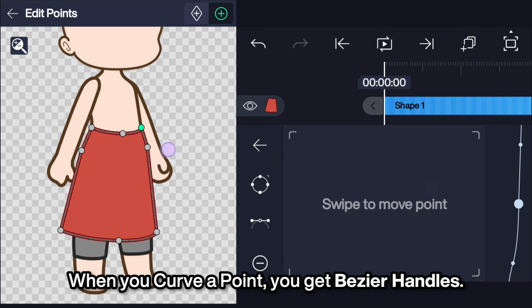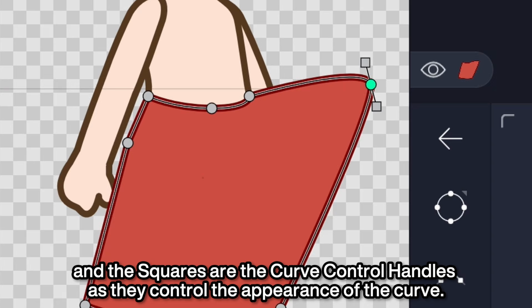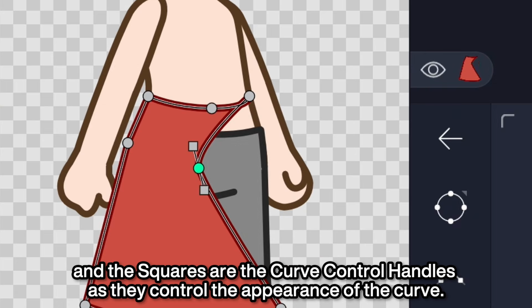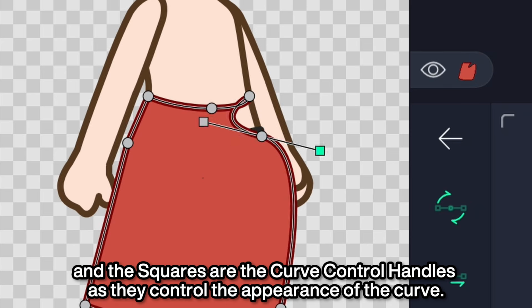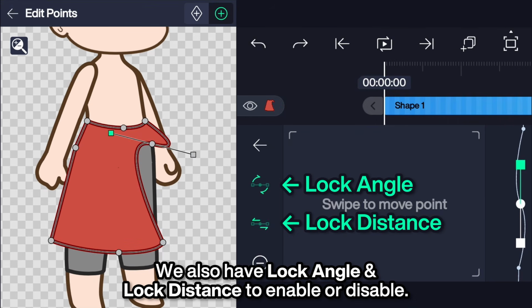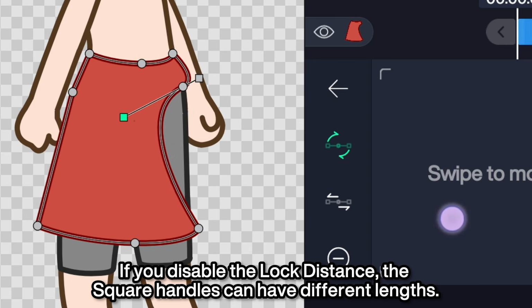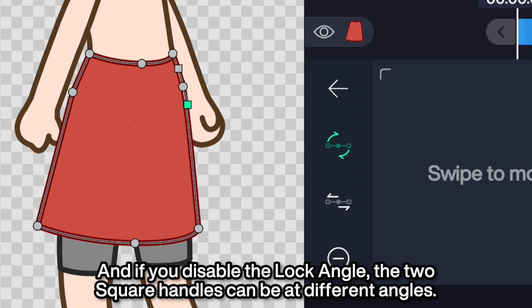When you curve a point, you get bezier handles. The circle is the main point and the squares are the curve contour handles as they control the appearance of the curve. We also have lock angle and lock distance to enable or disable. If you disable the lock distance, the square handles can have different lengths. And if you disable the lock angle, the two square handles can be at different angles.